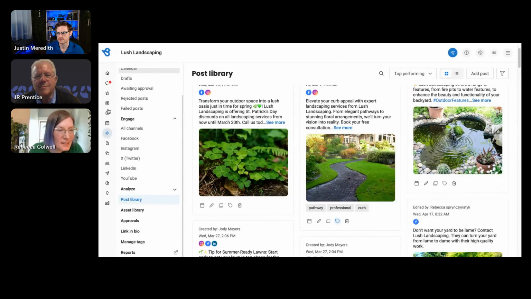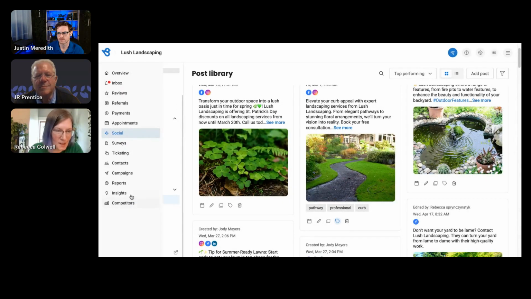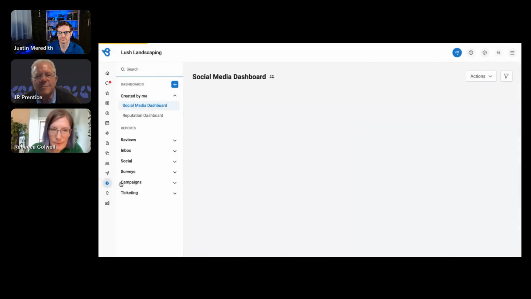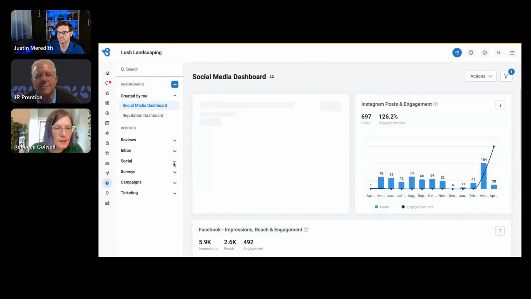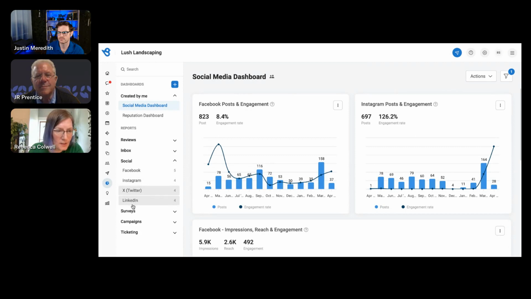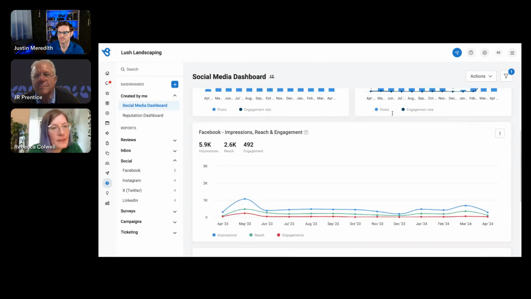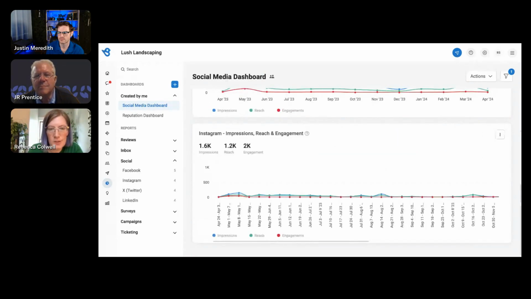And then finally, I wanted to show you the reporting that we offer. We offer deep dive reports on a social level by channel. And then I've also created a social media dashboard right here. So I'm looking at posts and engagement over time. I can apply filters to look at it for a specific location. Again, demo account, so we're not seeing a lot here.